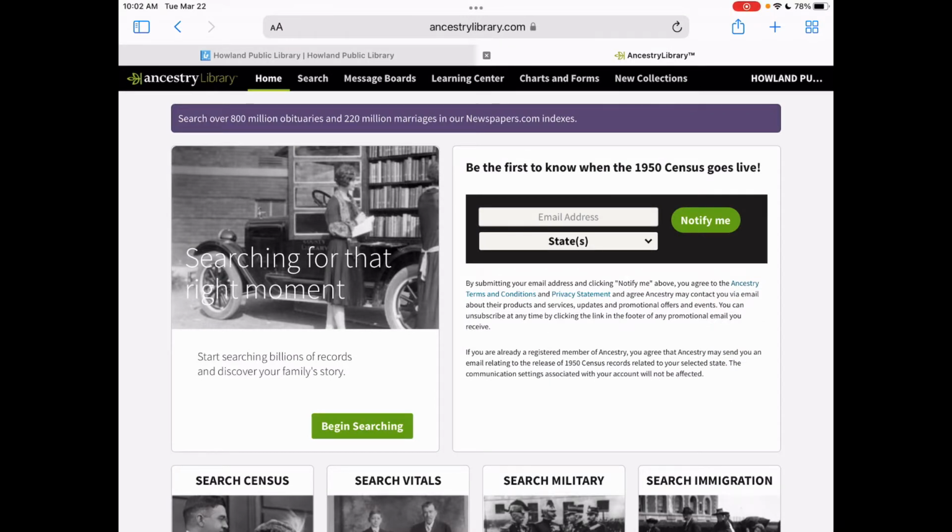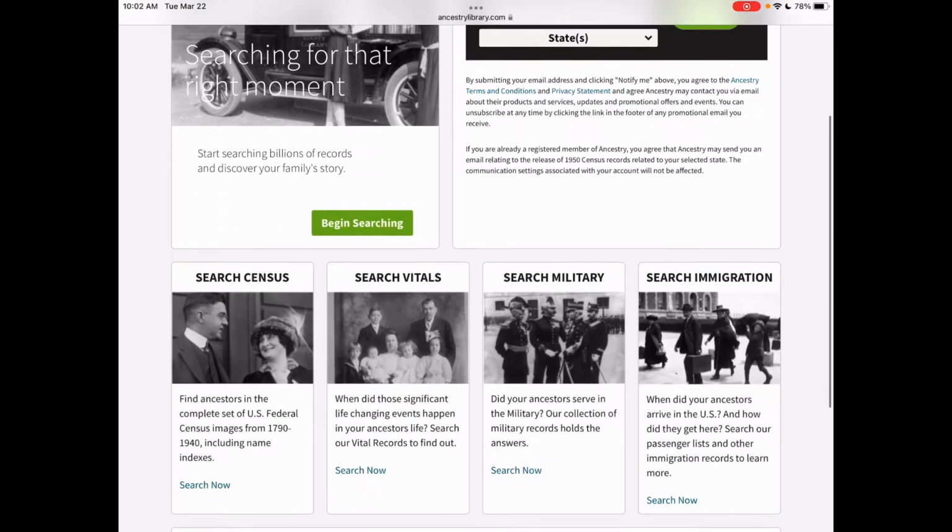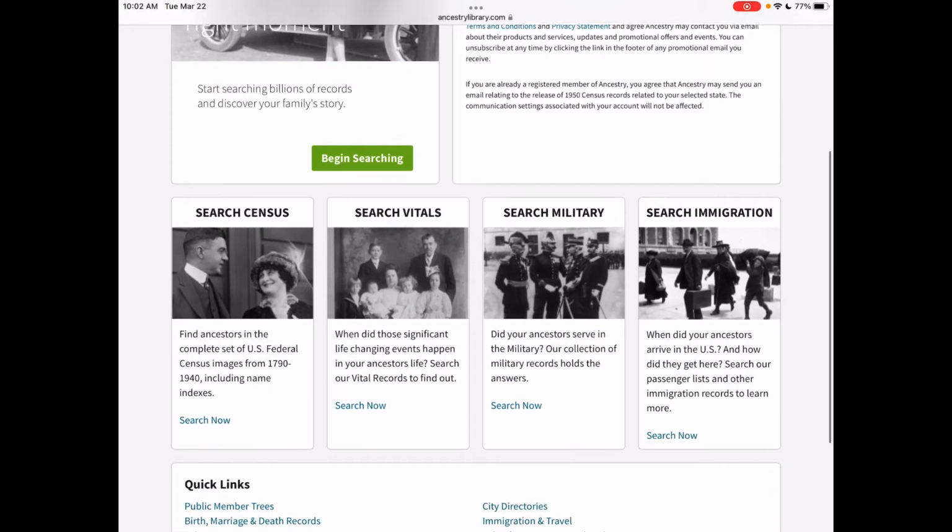So once we're into Ancestry.com, we have a lot of options to start our search. Immediately to our left, we have the Begin Searching button, where we can search through Ancestry.com without looking for anything specific, just some information. If we scroll down the page, we start to get a little bit more specific.